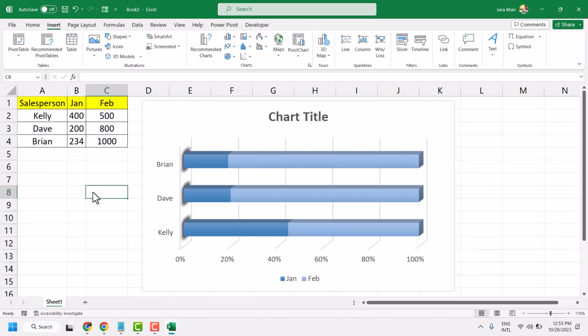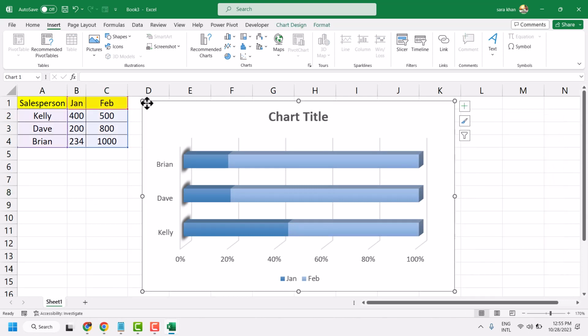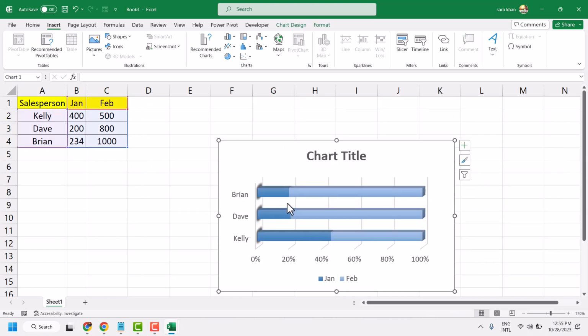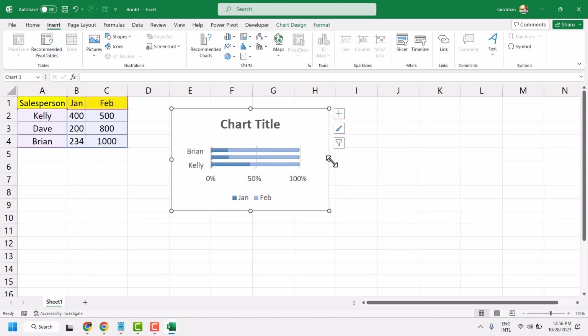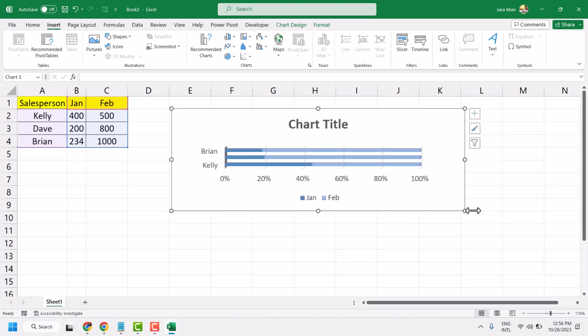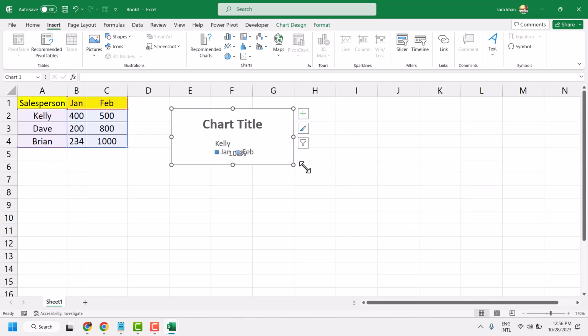So this is the basic video guys to learn how to create a bar graph in Microsoft Excel. You can change size, just drag and drop.